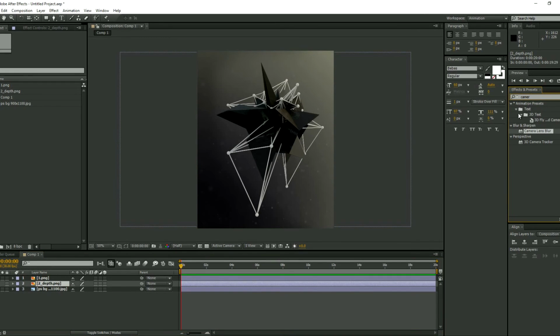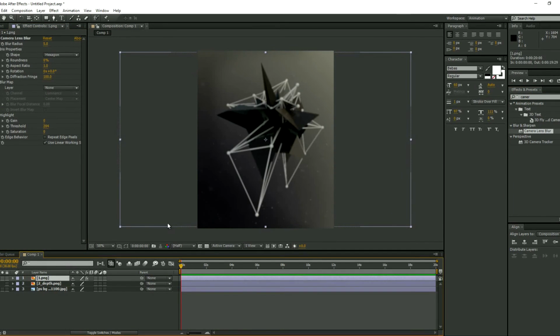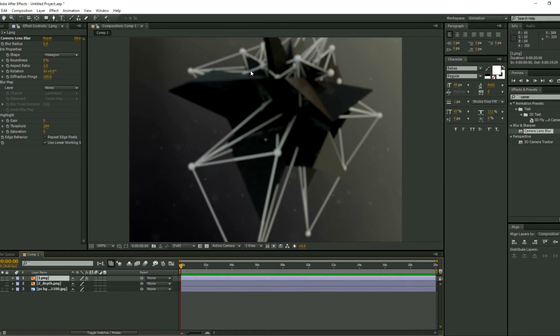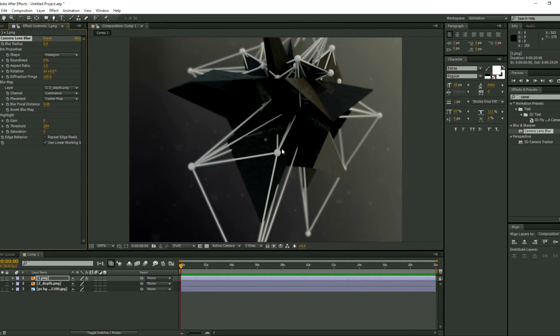As you can see, I'm already set up over here to grab out my camera lens blur, which is the first thing I'm going to do. So go ahead and drag that out, put it on the PNG layer. As you can see, everything is now blurred out. So what we're going to do with our depth layer is just turn it off, which I already have mine off, and then go to blur map and change it to depth.